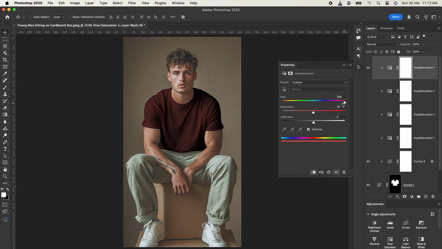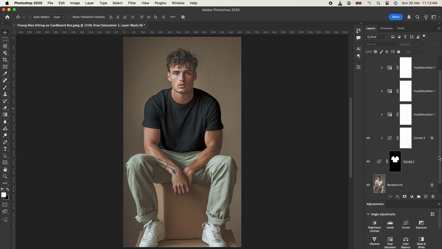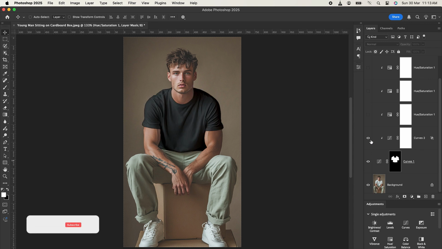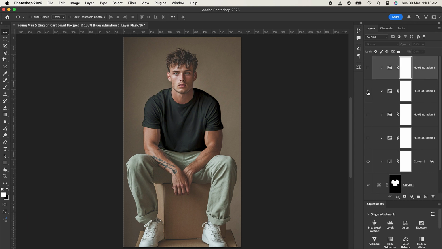Let's go with this. So let's go with something like this. I think this color also isn't bad. So now we've changed our t-shirt color from white to black, and then we've added other colors too. So these are the other colors too. Nice. Okay guys, so this is how to easily change a white t-shirt into any color of your choice.